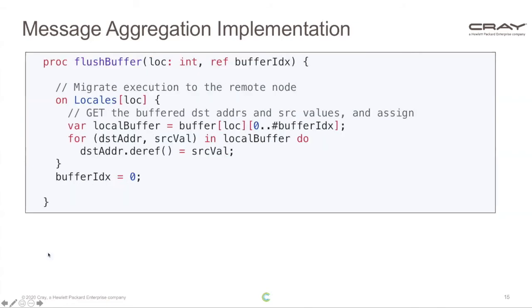And the flushing code is also pretty simple. We're just going to migrate our execution to the remote node using an on statement in Chapel. And then here, we're going to get the buffered data. So here, we're getting our addresses and our values. And this is the bulk communication right here. So we're now doing bulk communication of that buffer that was previously aggregated instead of individual messages. And then we just do our original assignments.